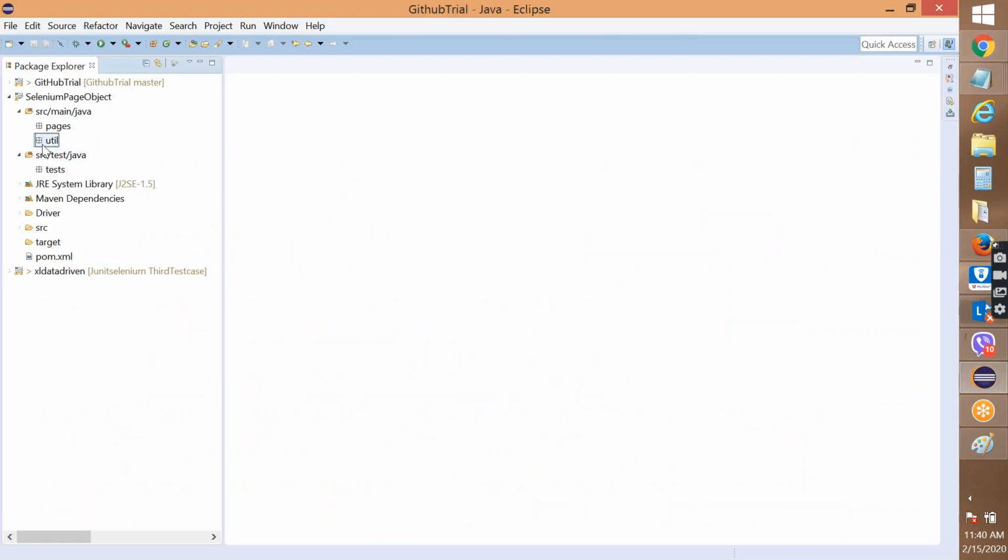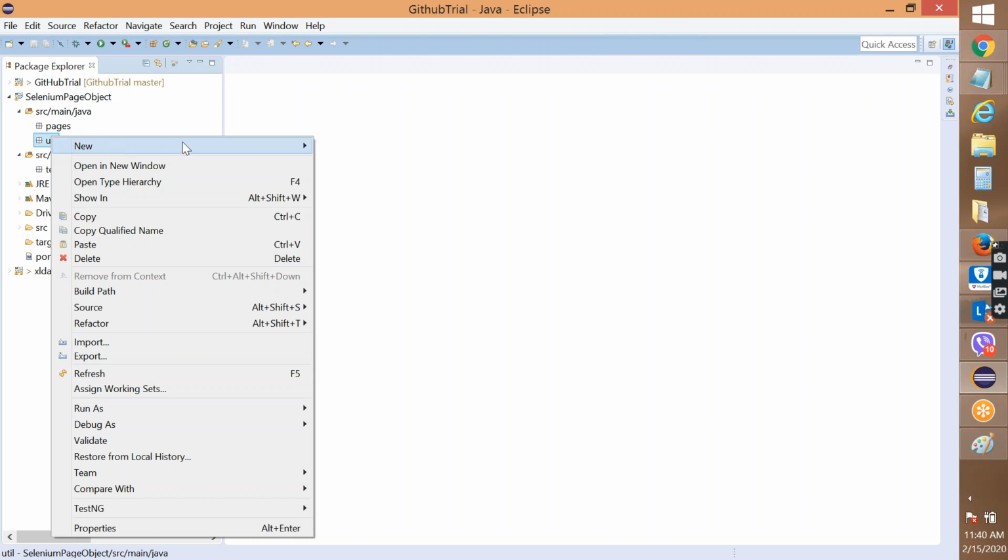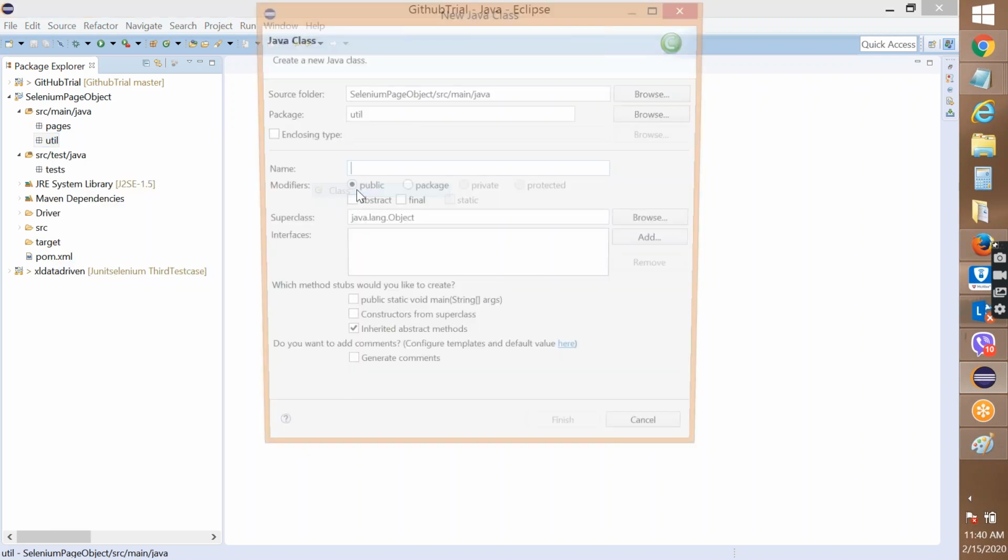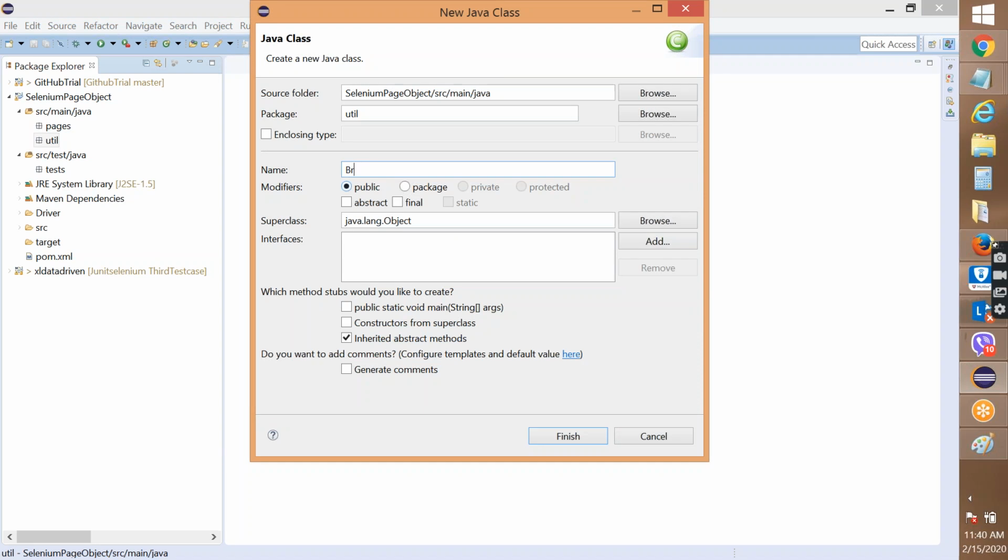Okay. So let's make a class called browser factory. Sorry about that. I apologize. So right click on util, and let's go to new and let's go to class. Okay. Let's make a class called browser factory.